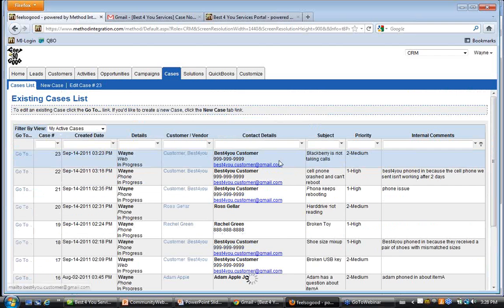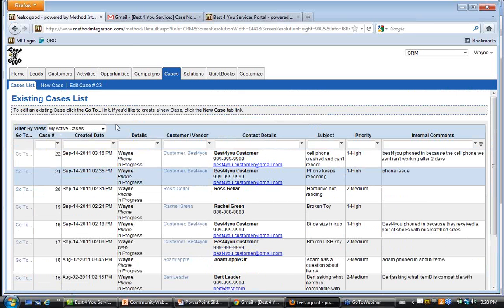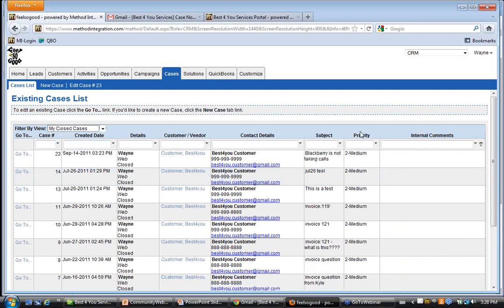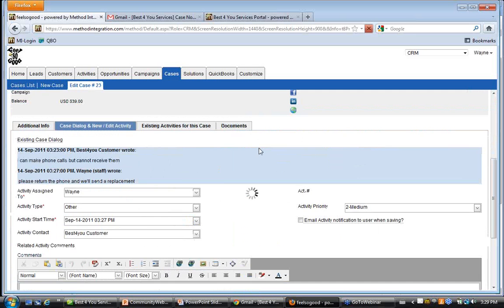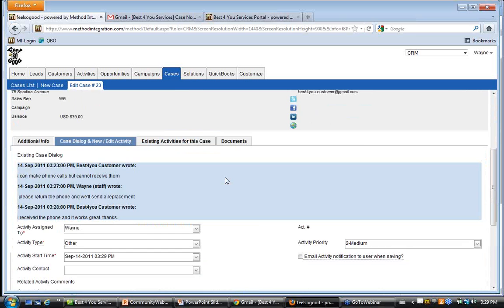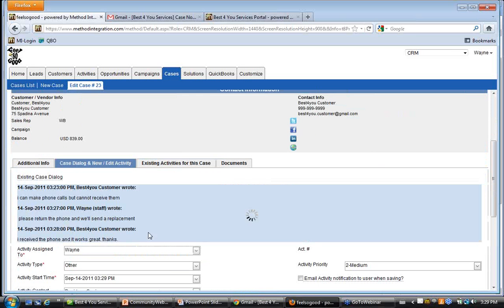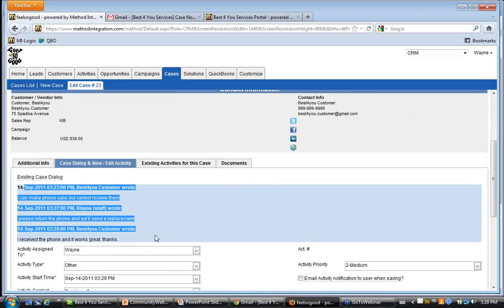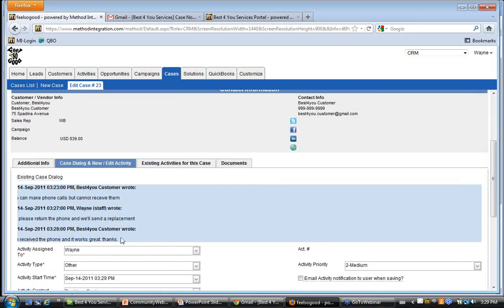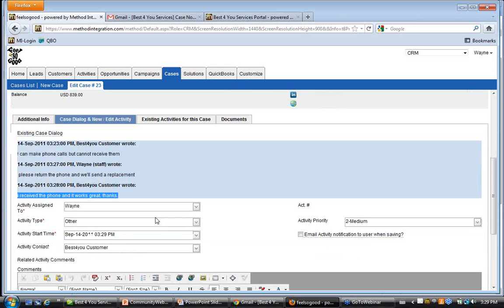And then back in here, if I do a refresh, I should actually see that disappear from this list. But if I do my closed cases, I'll see the BlackBerry one is now showing up. The BlackBerry case is now showing up in that filter. So if I go back and actually view it, I can get a full history of what happened as well. And I see that the last message from the customer was that they submitted, I received the phone and it works. Great, thanks.